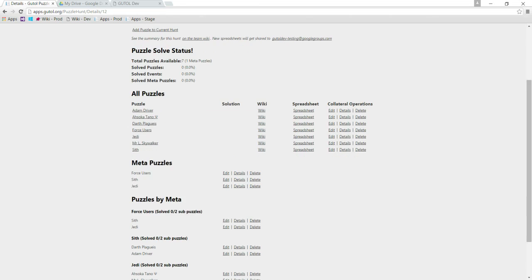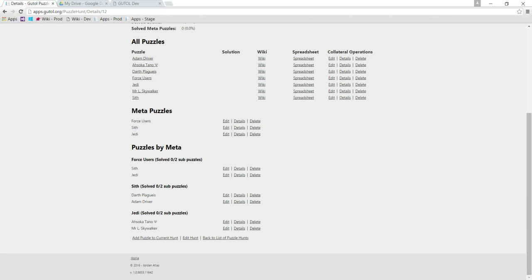Below that, there are a number of pivots on the puzzles in the current hunt. So I've made up some puzzles as examples here. The first section will have a list of all of the puzzles, and this is a good place to get the link to the wiki or spreadsheet for a puzzle, or to edit the details of that puzzle. And there are also links in the puzzle name here to the hunt website for whichever puzzle.